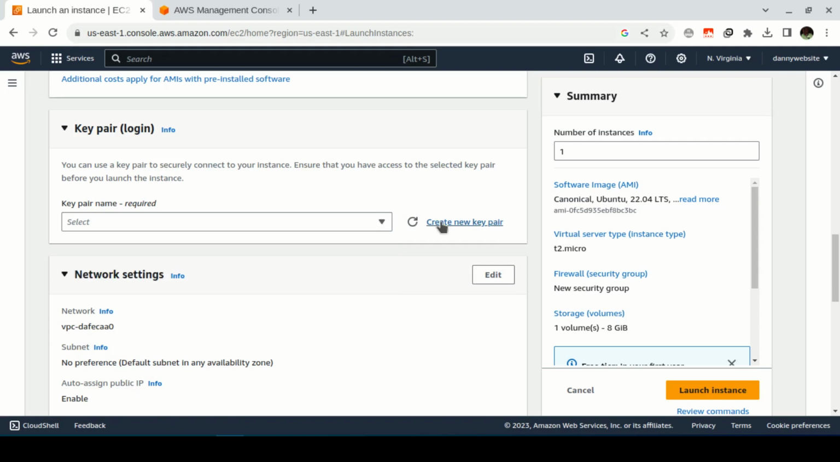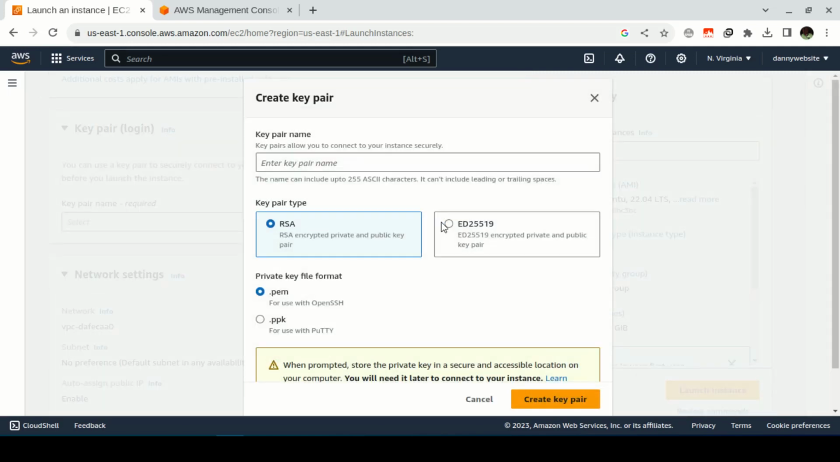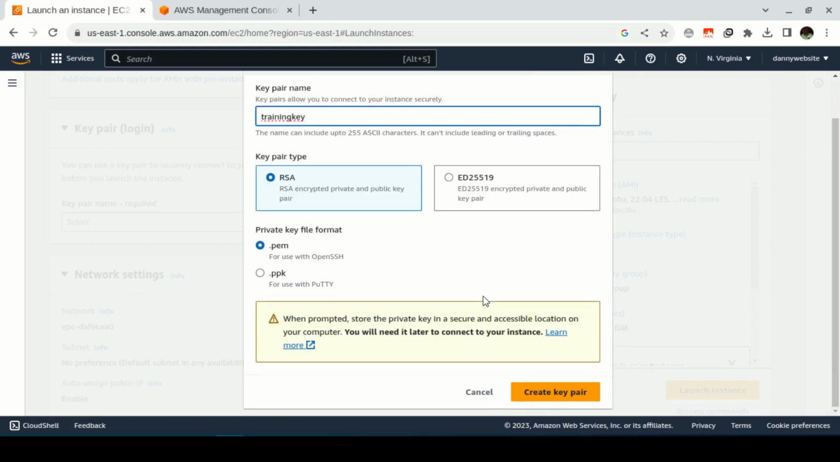If you are to create a new one, just click on create new key pair, then enter the name here. Let us call it training key. All right, then leave the rest as default and click on create key pair.